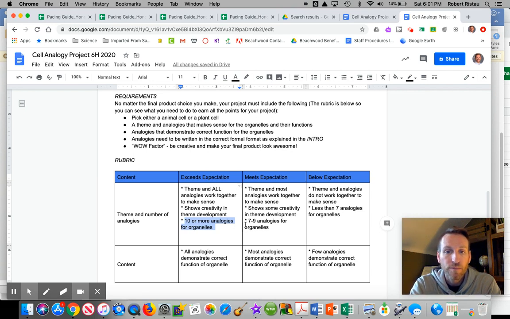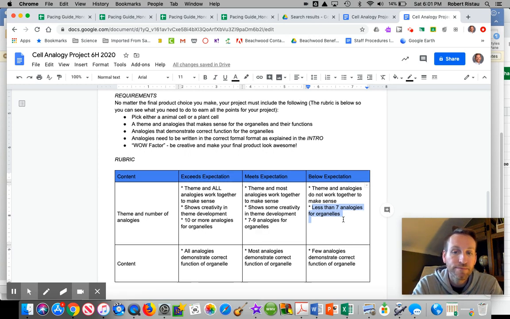Okay? Meets the expectation, which is in that B range, is 7 to 9 analogies. And then if you're less than 7, okay, then you fall into that below expectation part of the grading. Okay?